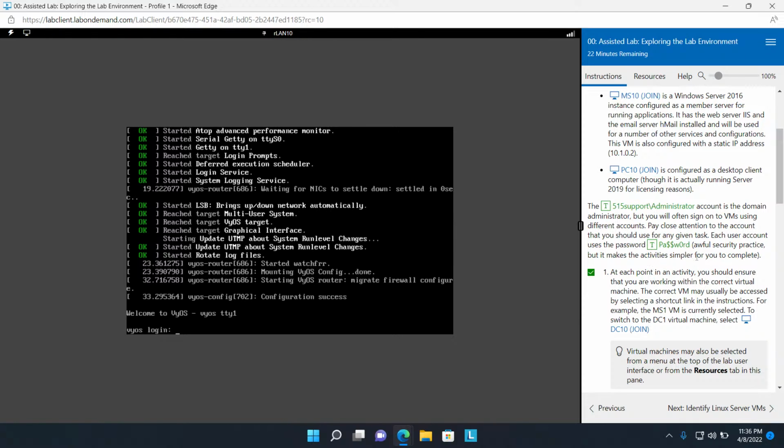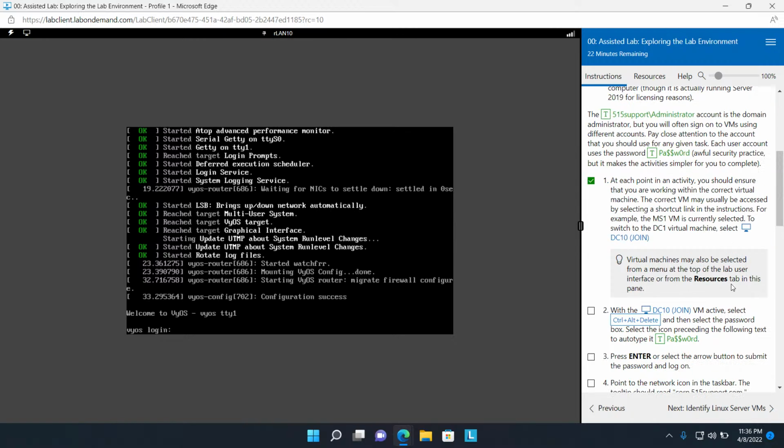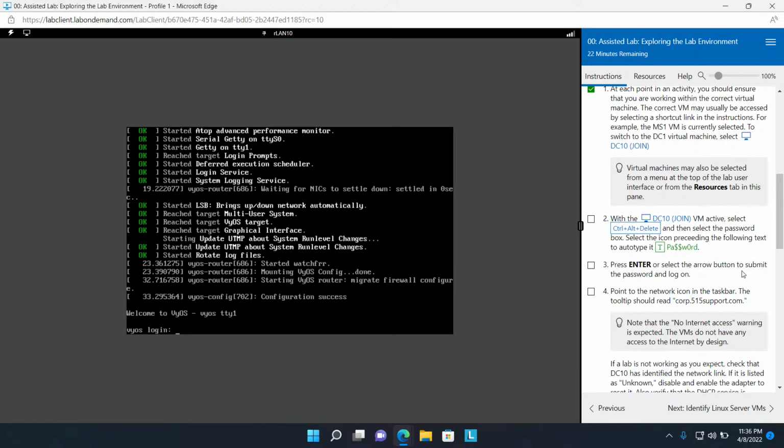At each point in this activity, you should ensure that you're working with the correct virtual machine. The correct VM may also be accessed by selecting a shortcut link in the instructions. For example, the MS10 VM is currently selected. To switch to the DC10 virtual machine, select DC10. A virtual machine can also be selected from the menu at the top of the lab user interface, from the Resources tab in this panel.